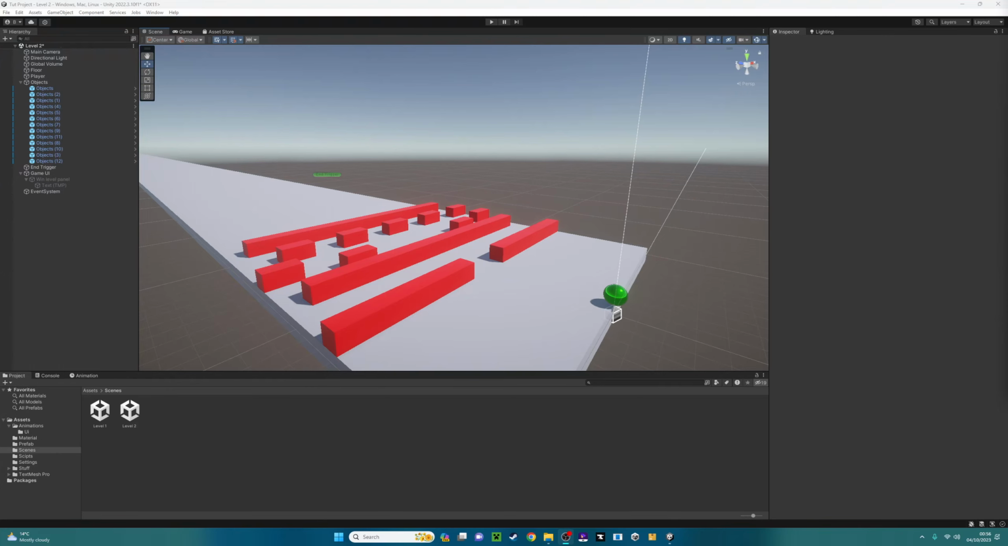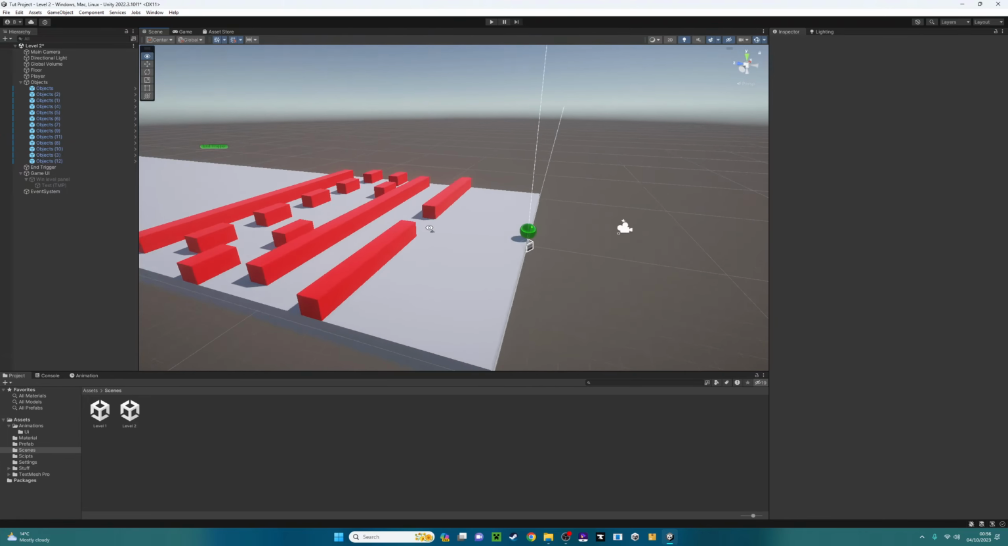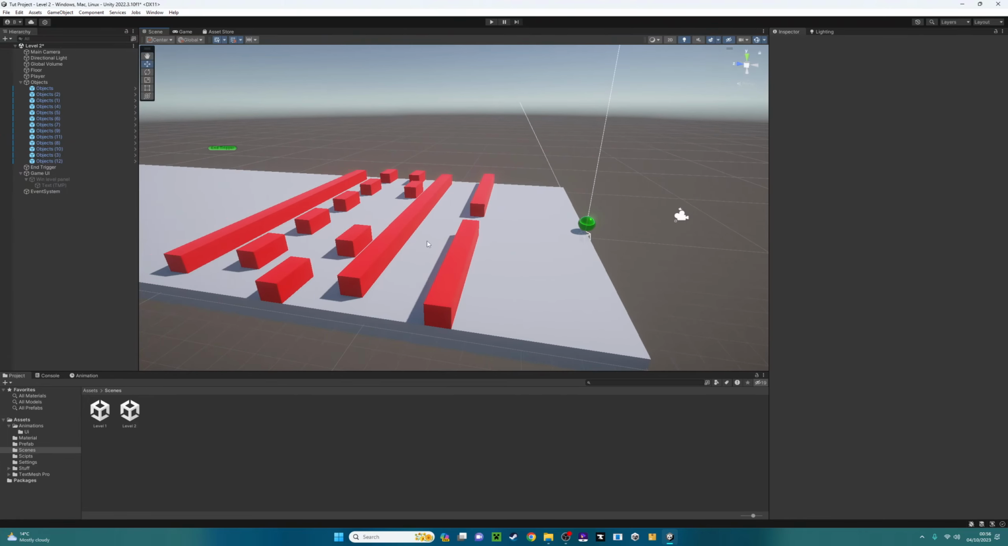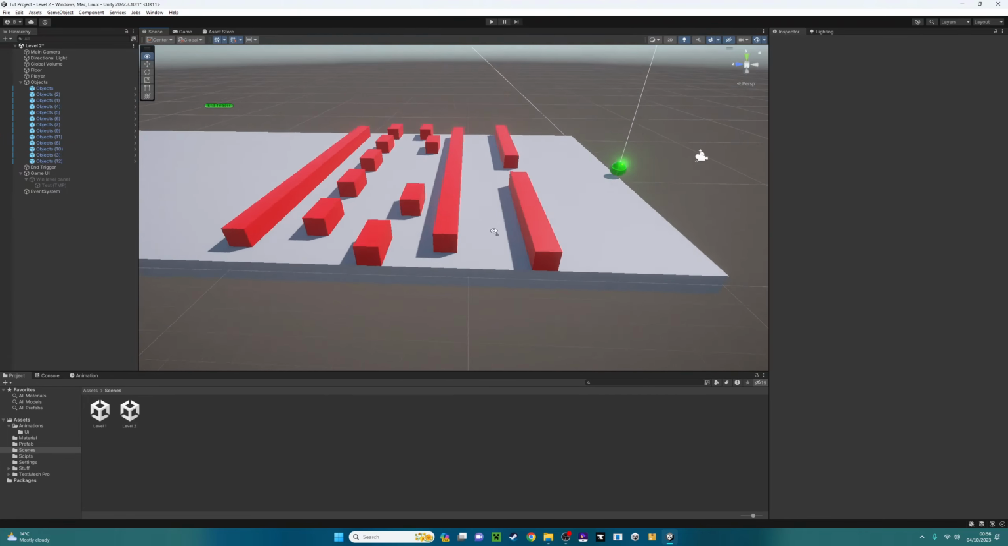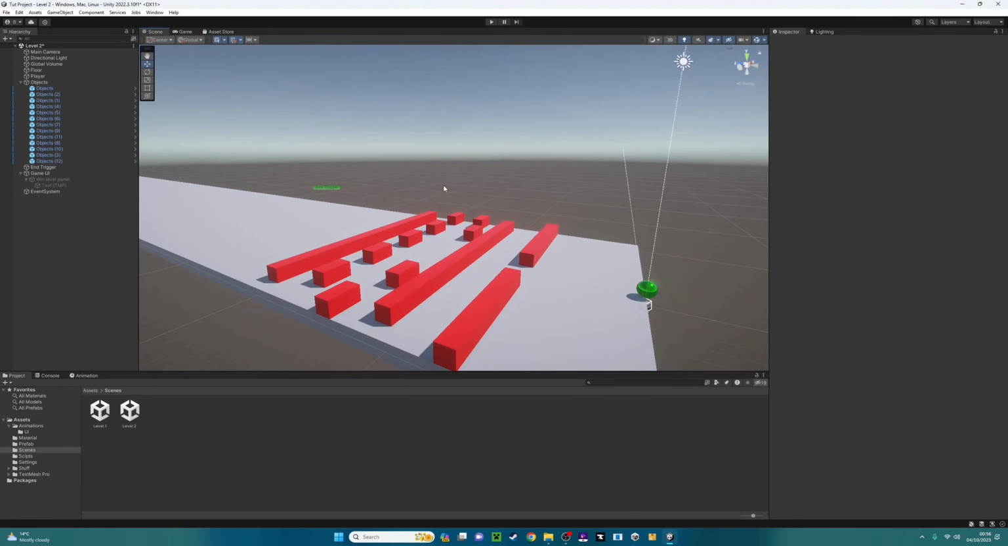Hey guys and welcome back to the potential last part of this somewhat short series, which is making your first 3D game in Unity. What we'll be doing today is making a level progression system and also a main menu.